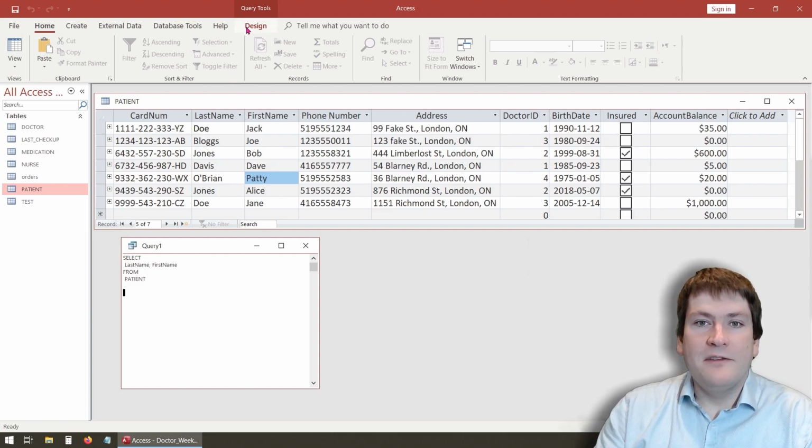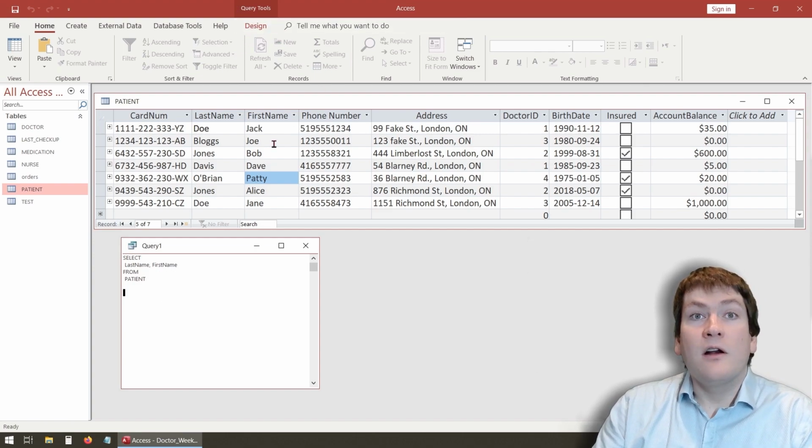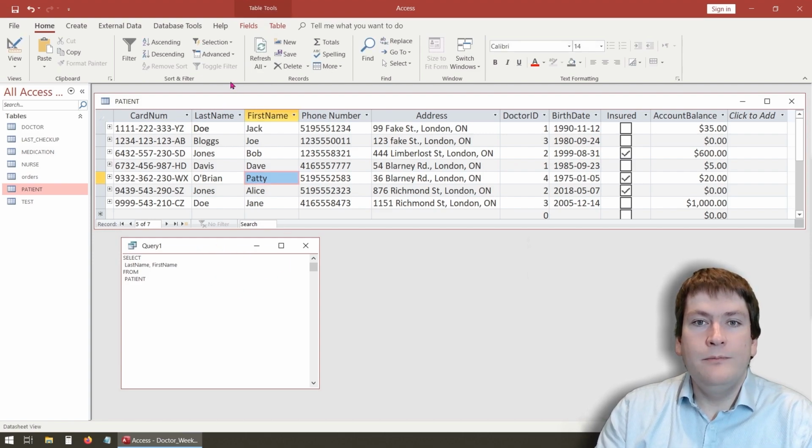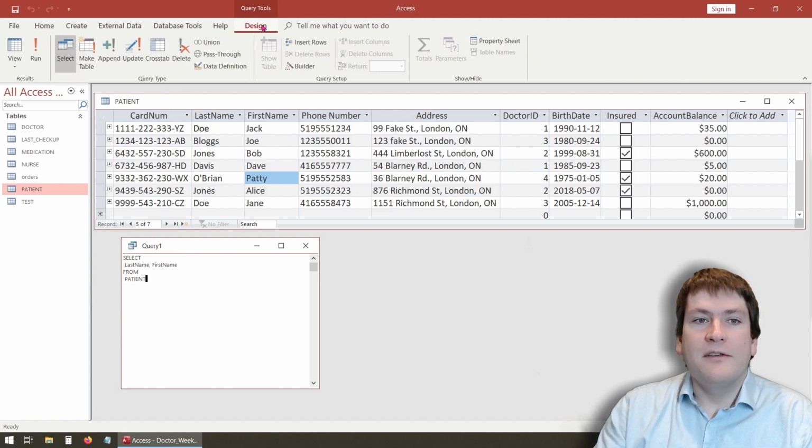You can see that we have this design tab up here, and these tabs over here that are sort of highlighted in the background are ones that are specific to the current tool you have selected. So if we clicked on the table, they'd switch to fields and table. If we click on query, it switches to design. So when we want to run this, we have to make sure we have the query selected. Then we click design, and then we click run. And that's going to actually execute this query.